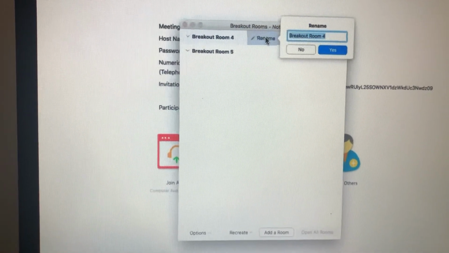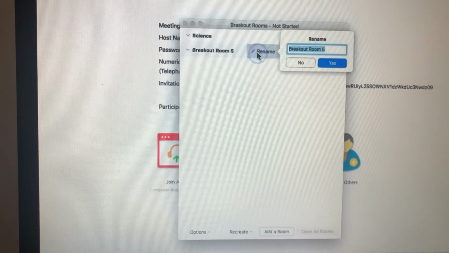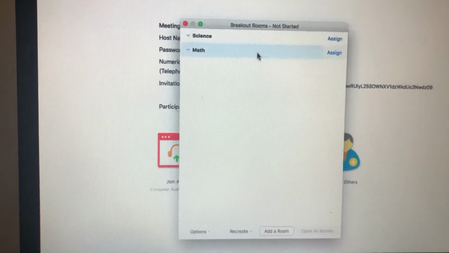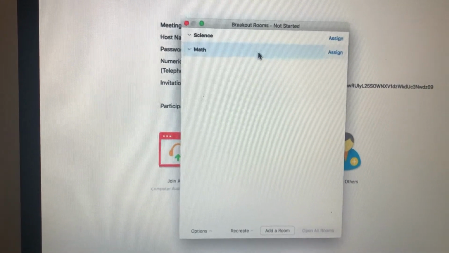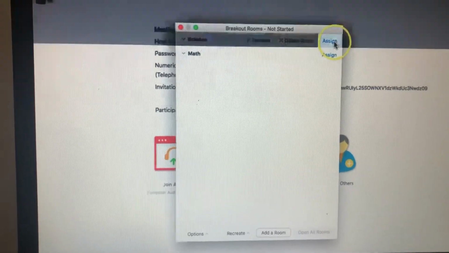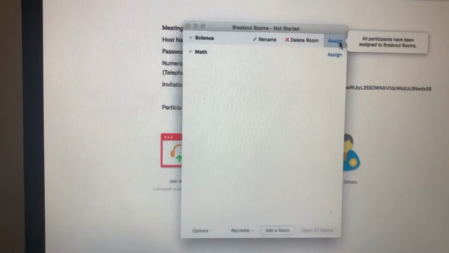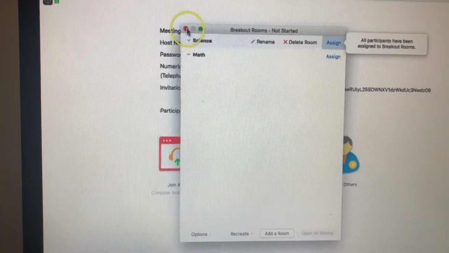You can rename those to say this is going to be for the science topic, and this one's going to be for math. You could do ELA, etc., or we could do grade 1, grade 5. And then we can assign the participants into those rooms, but you can see no one's here yet, so I won't be able to do that just yet for this purpose.